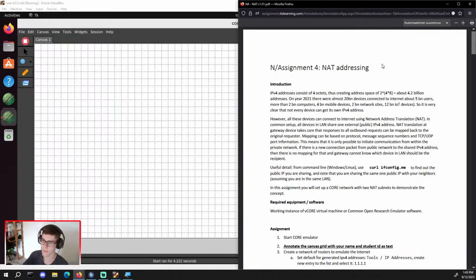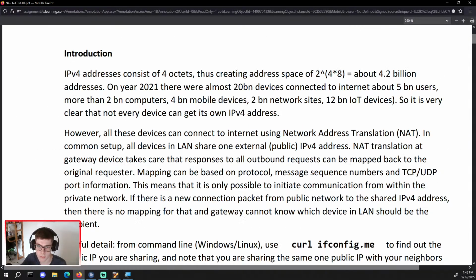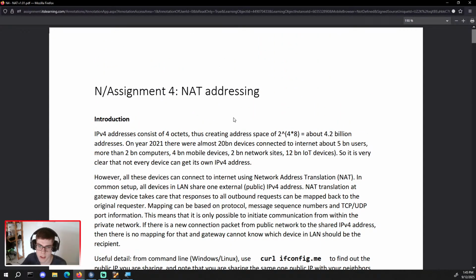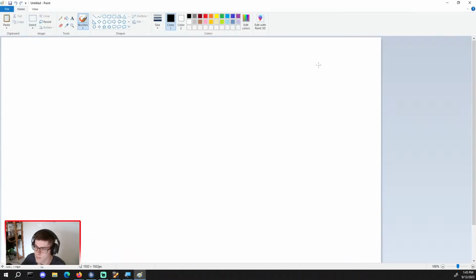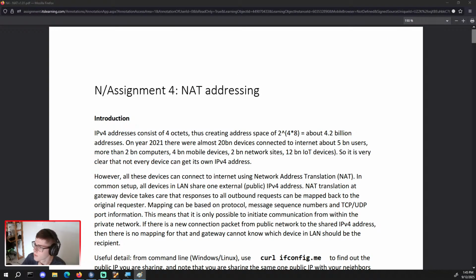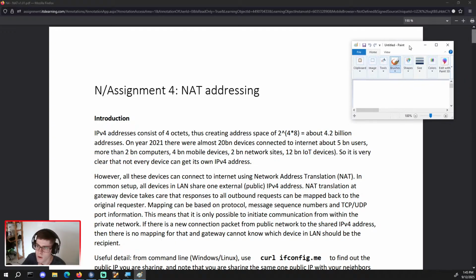Should I read this text out loud? Yes, I'm gonna make it bigger so that there's less bitrate reduction. Okay, this is about as good as I get it. So IPv4 addresses consist of 4 octets. That's the 4 parts of the address. Thus creating an address space of 2 raised to the power of 4 times 8, which is equal to about 4.2 billion possible addresses.